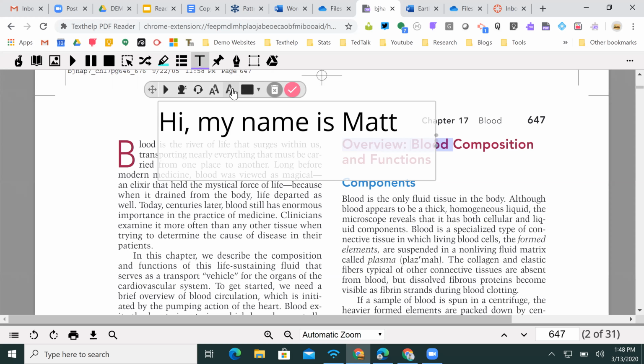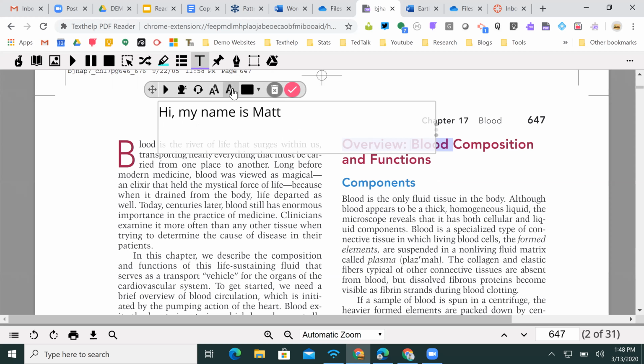And I could also change the size. If I want to make this smaller, I can make it smaller. I could use talk and type, so I could speak into this. So, hi, my name is Matt.